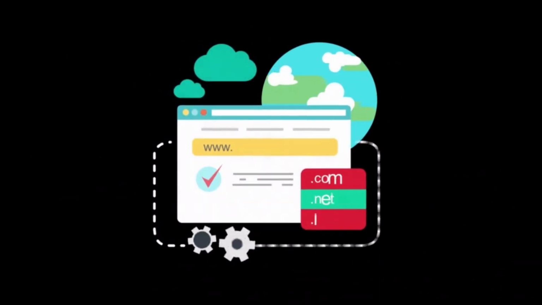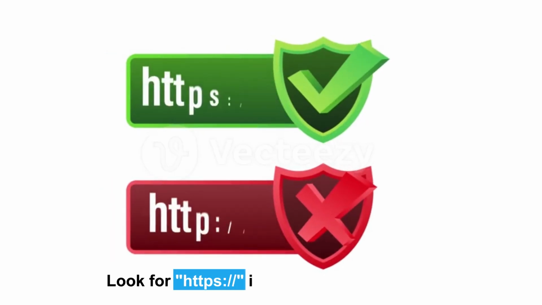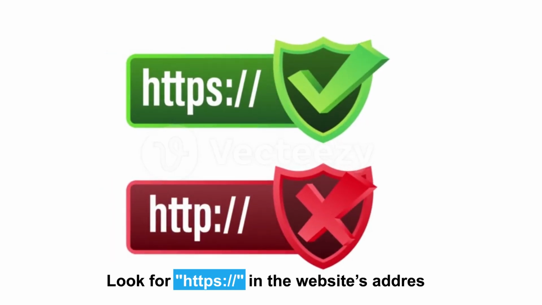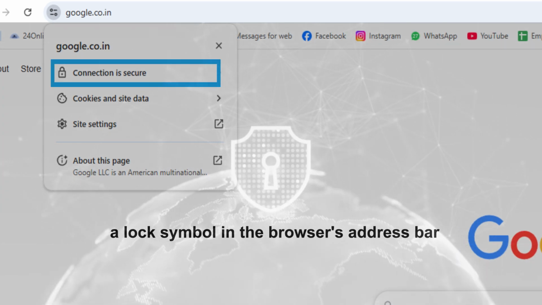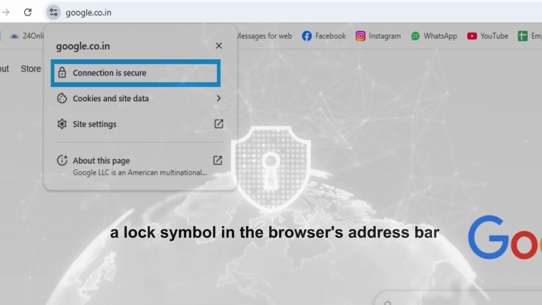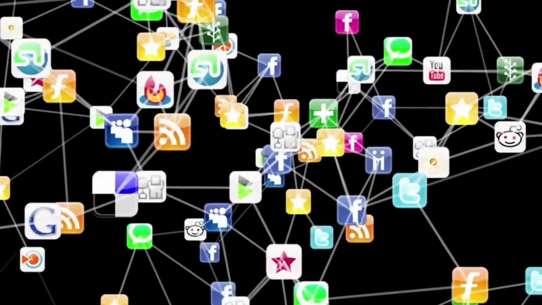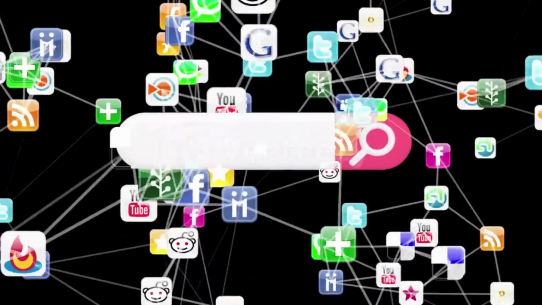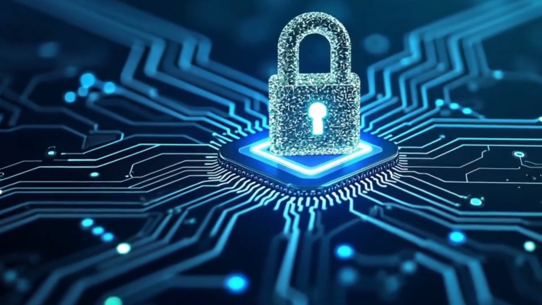Fourth is use secure websites. Always make sure you are on a secure website before sharing sensitive information like credit card or bank details. Look for HTTPS in the website address and a lock symbol in the browser address bar. This signals that the site is safe for transactions. By following these simple steps, you can protect your personal data from unauthorized access and online threats.